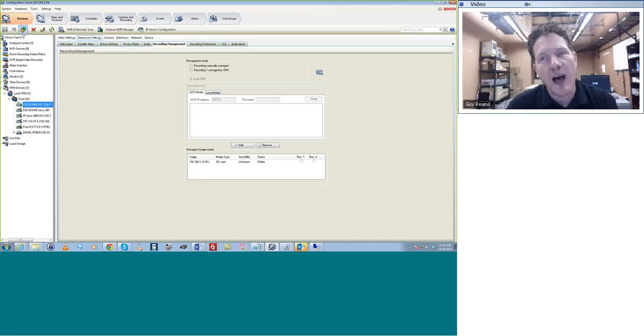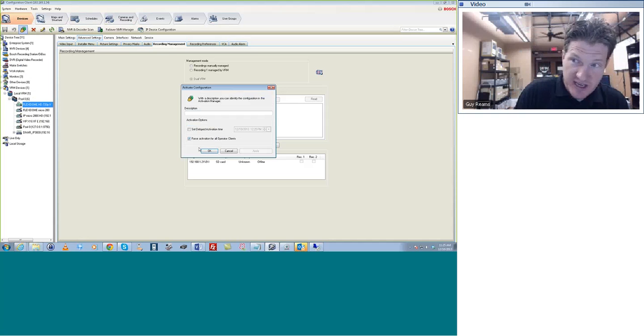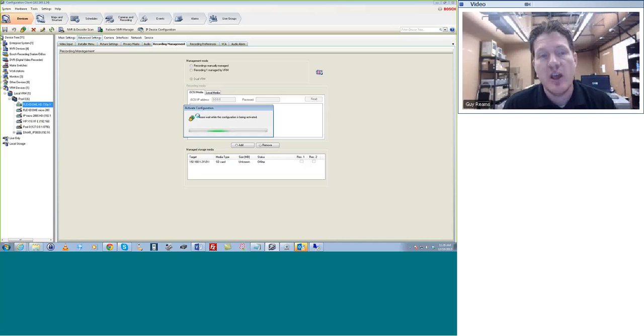When you apply, you have the option to force this change to affect all of your operator clients. So let's say 2 or 3 of your customer workstations have the operator client installed, and you've made changes. You can force that to apply to all of them. So now what I've done is I've saved my changes, and now I'm activating that configuration across all of them.